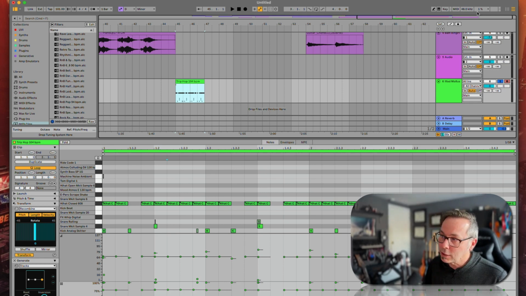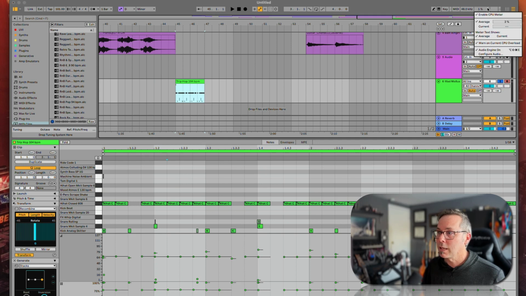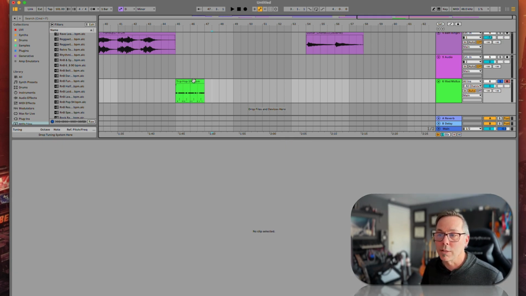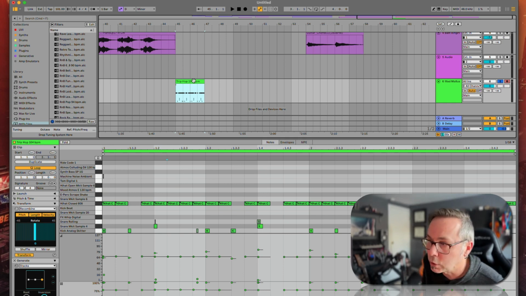Like if you look up here, we see this 1%, right? That 1% is telling us how hard our processor is working. We can click on it and get a little bit more info, but if that's getting up pretty high and your computer's starting to go slow, then you might want to do this trick. And this trick is called freezing and flattening.